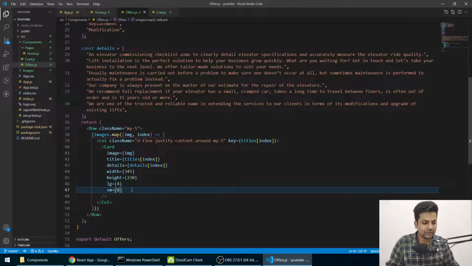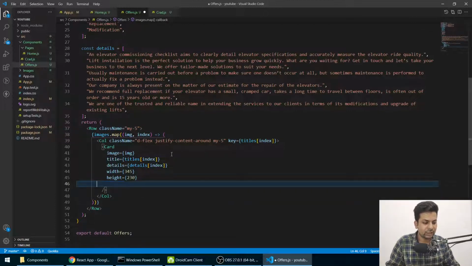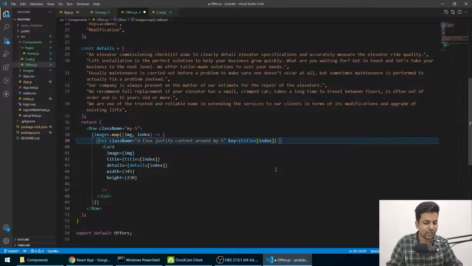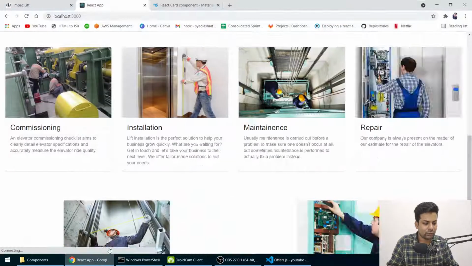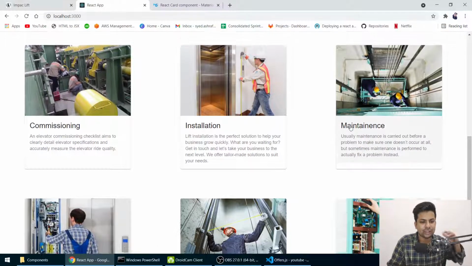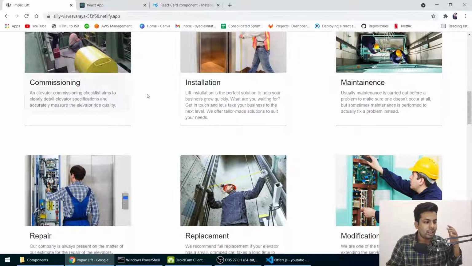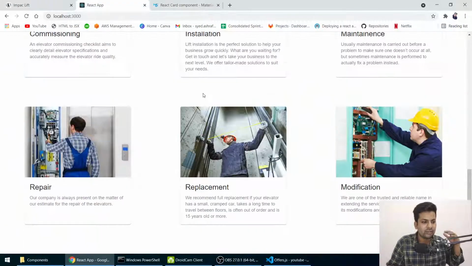Okay guys, a little mistake. This LG and SM will be in this Bootstrap component. Because this is a Bootstrap component, here we'll use this LG 4 and SM 8. Now if we go back, see now it's in its own place like 3 and 3, and here also it's 3 and 3, same thing, everything is the same, everything is going very well.